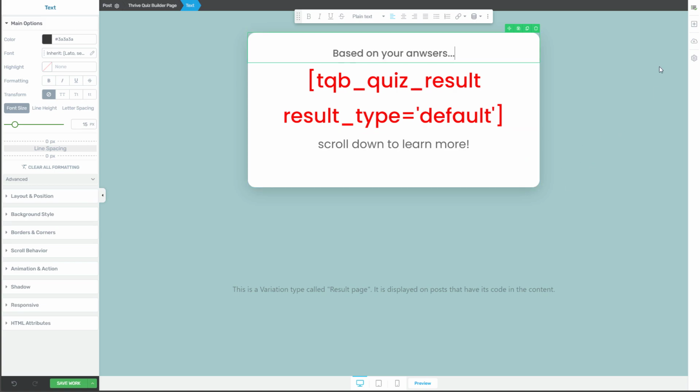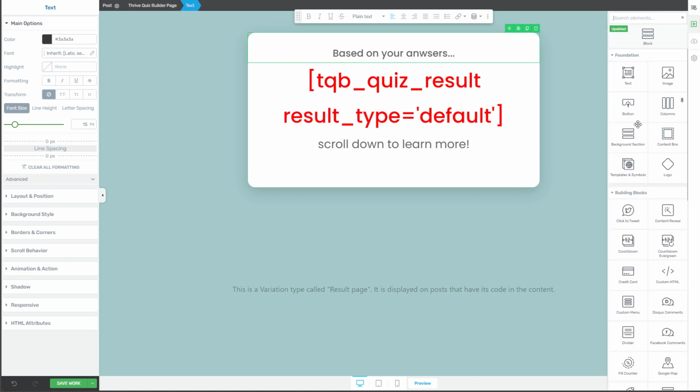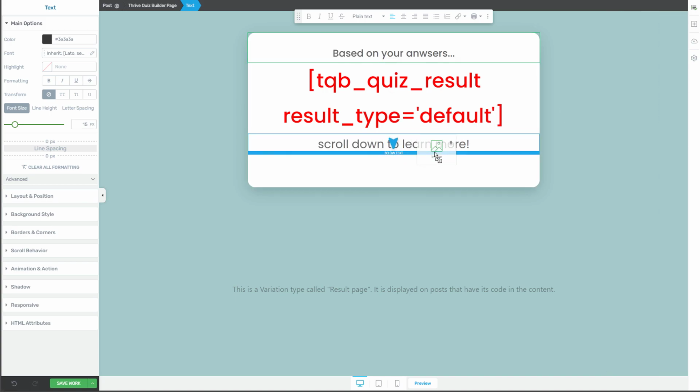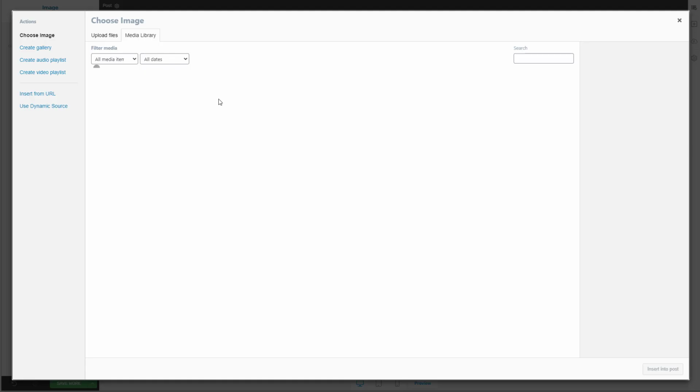Next thing we have to do is add an image. To do that, we're going to click on the plus here, and we're going to drag over an image. We're going to make sure it says below text, not below Thrive Quiz Builder page. We want it below text. And we're going to insert an image.